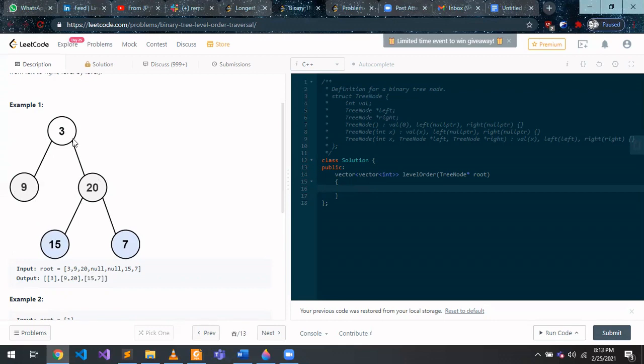Let's say if the root is null, then we will return nothing. Now we have to return a matrix, so we will make a vector of vectors. This is the output, you can say. Also, we require a queue of type tree node, and let's call it nodes, that we want to explore.